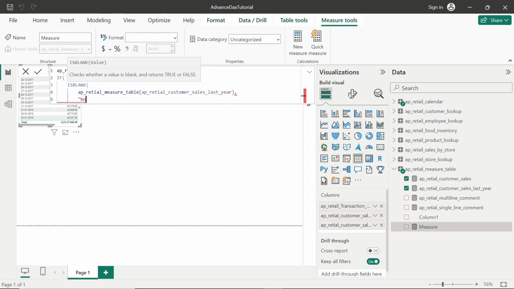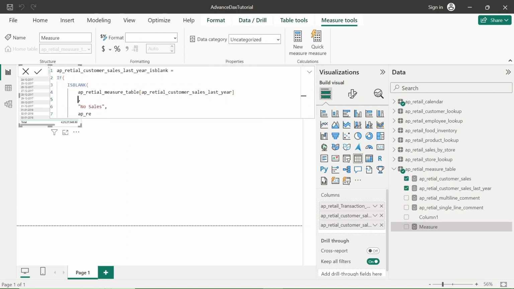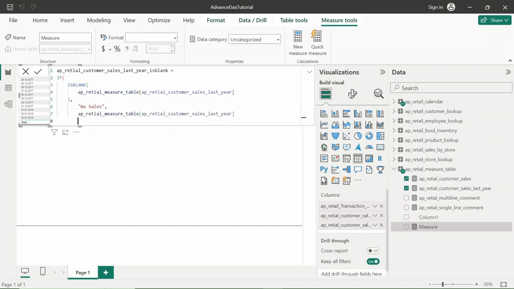It should put no sales. Else, put, here this is blank, we need to close this one, no sales, else AP retail customer sales last year value. So this measure has been created successfully.